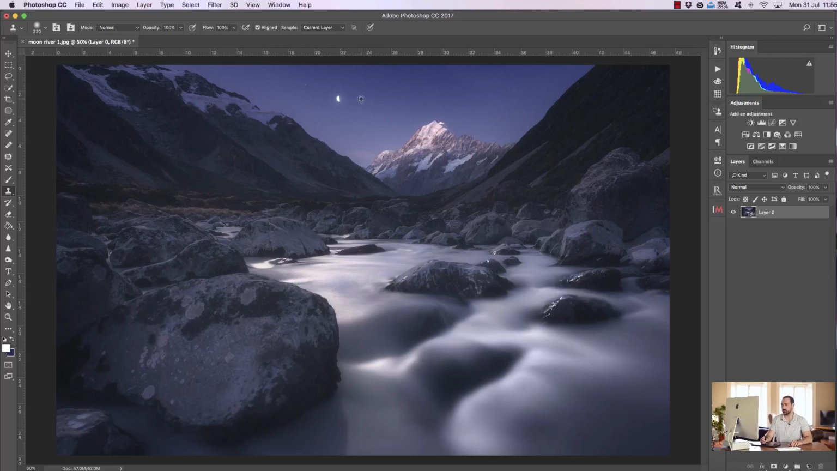So I'm going to press Alt or Option on a Mac and left click on the area I want to clone, and then I'm going to clone over the moon. Now this has actually done quite a good job because the sky is quite consistent in terms of brightness.